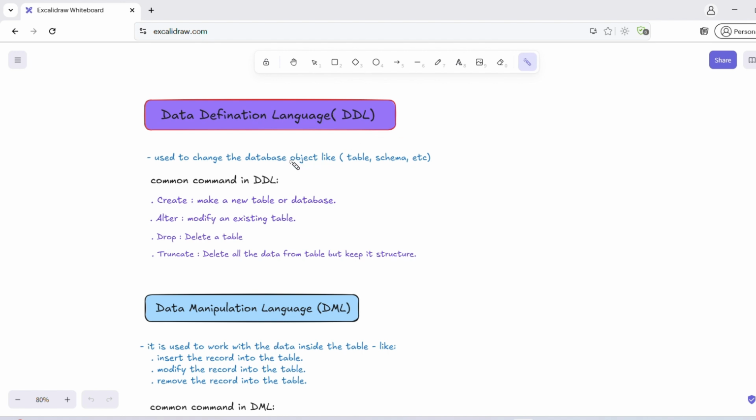As I said, when you write a statement in SQL, you get some result. This DDL is used to change the structure. If you need to change the structure of a table, or the structure of a schema or model, you have to use the DDL commands. So, data definition language.